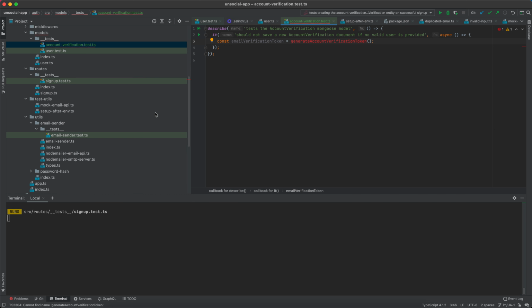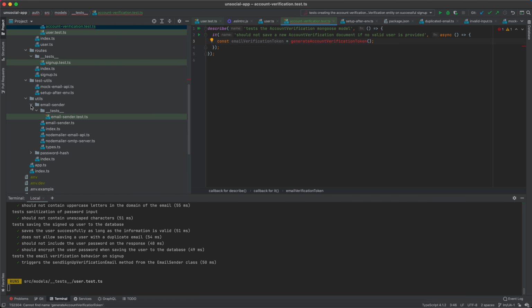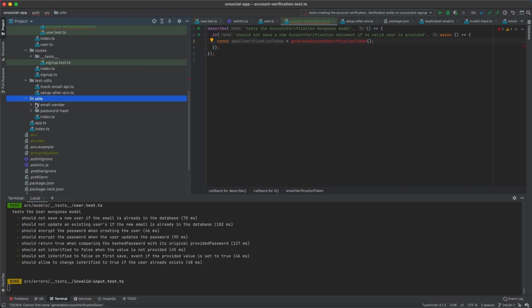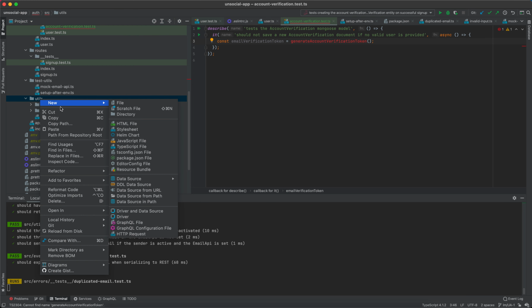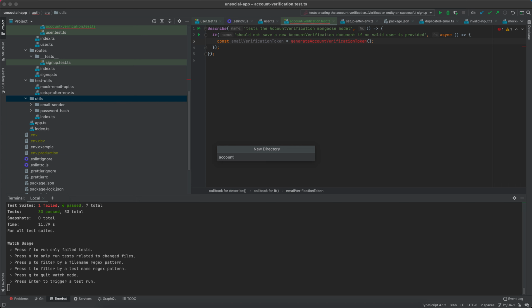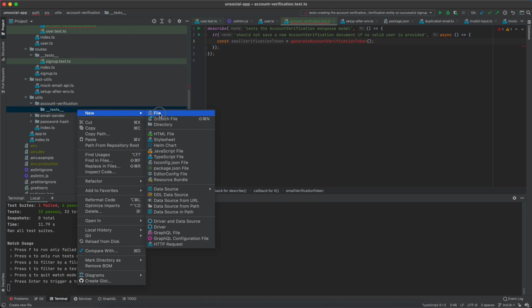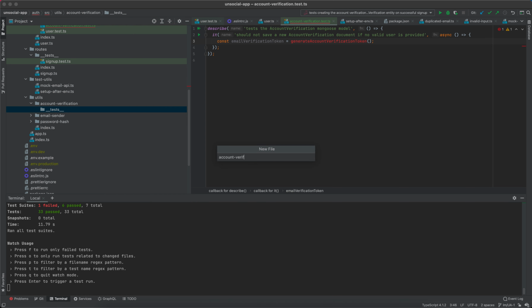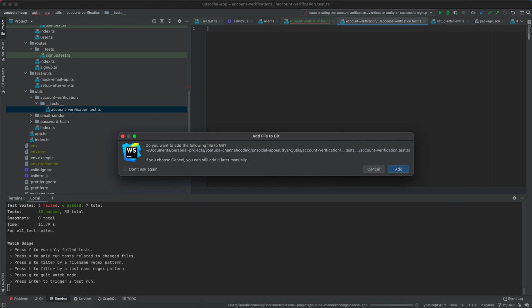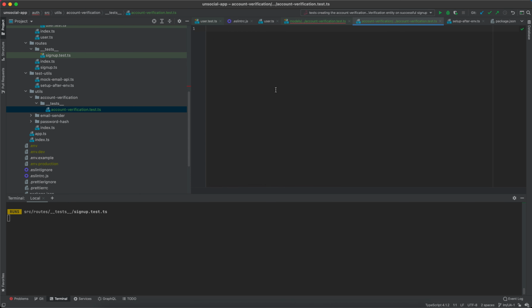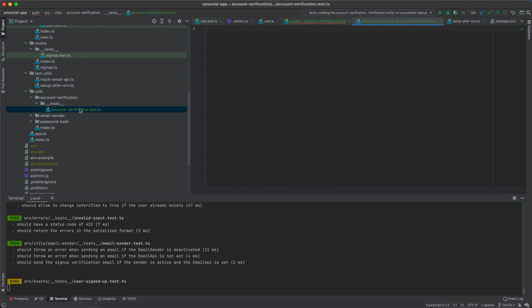So we will already start being a little bit more proactive, and we will come here to the utils folder where we will create a new directory, and this is going to be account verification. And within this directory, I'm going to create a new tests directory. And within my test directory, I'll create again account verification.test.ts.